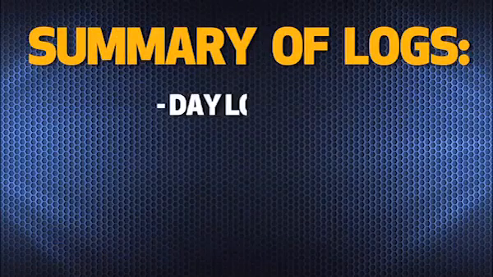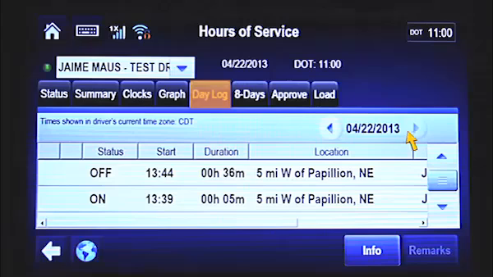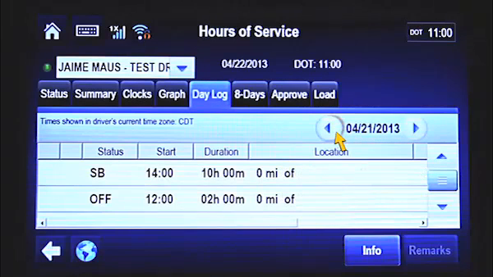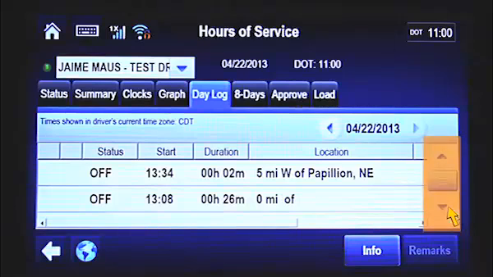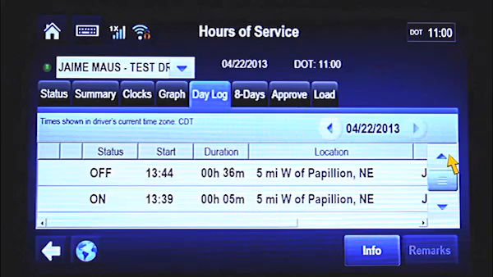The Daylog tab shows all your duty status changes over the past 24 hours. All the times shown here are in Central Standard Time. You can use the arrow keys at the top to scroll through previous day's records. You may also use the arrows on the side to scroll down through all the duty status changes for that day. The most recent status change is at the top of the screen. However, it doesn't show the current duty status that you're on.